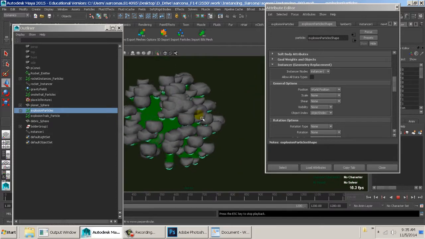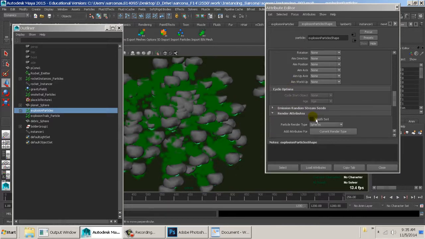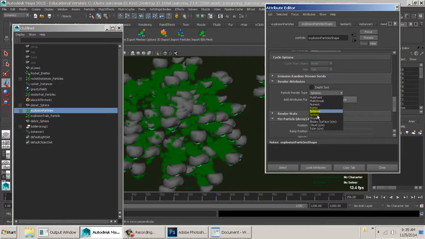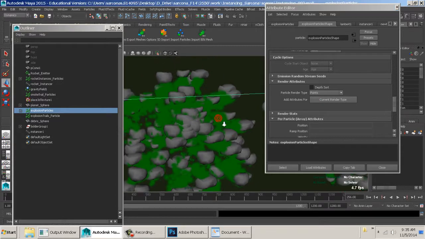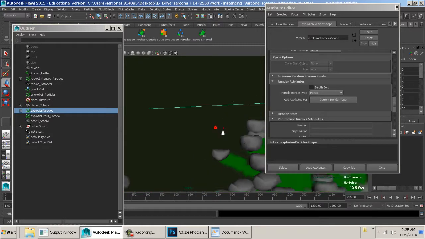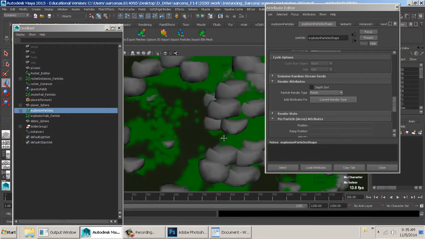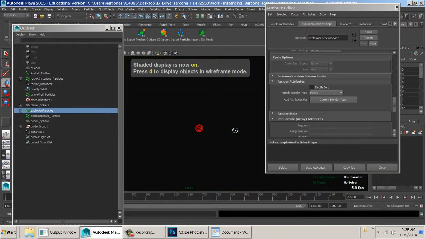And what we should see is that we have different rocks inside here. And you can see that happening. I'm going to take my particle render type and put that back to points. It's kind of difficult to see because some of them are pretty close to the same shape, but you'll have to trust me that it is happening.